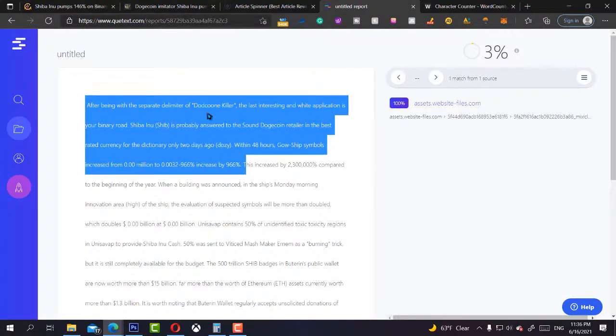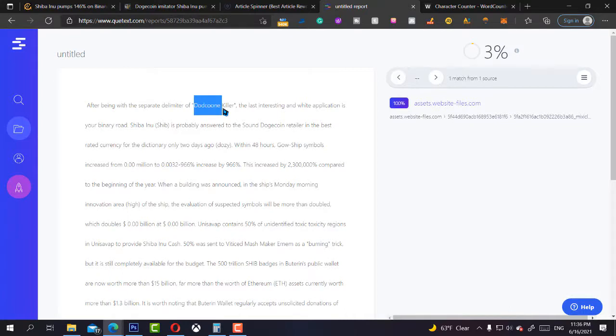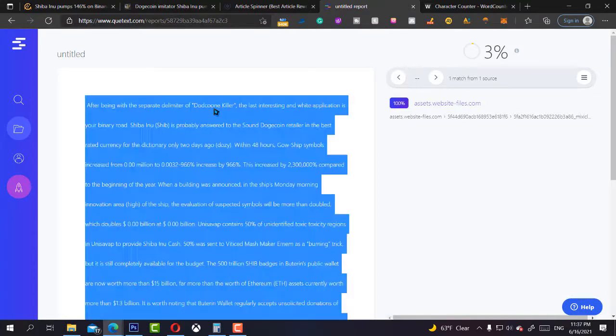And it's not always perfect, with some things like a Dogecoin killer. See, the robot doesn't know what a Dogecoin is. So with these kinds of things, you're gonna have to go through the article and make sure it doesn't make these kinds of mistakes. And that's the least you can do. You know, these tools, first of all, are free, and second of all, it's a robot.